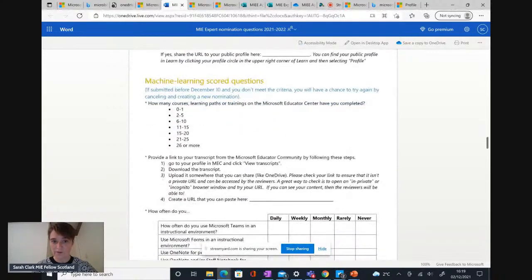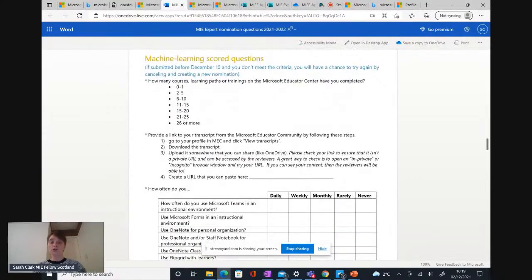Then we get on to the machine scored questions, so you can actually see what it is that it's going to ask you. I would really recommend downloading this and having a go at it first of all, putting your answers onto this. Then you can copy and paste them into the online portal.